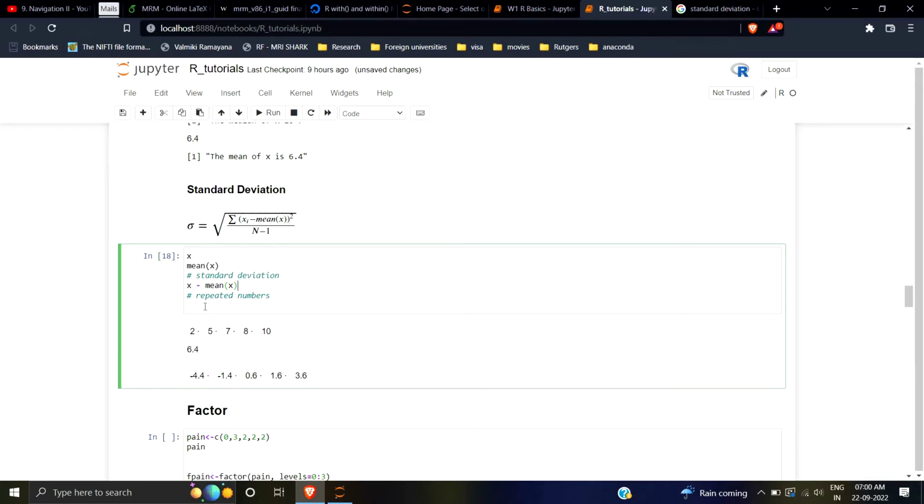Okay, so if you don't understand any of these things, no problem. The only thing that I want to say is that use vectorization as much as you can, because that will make your code faster.